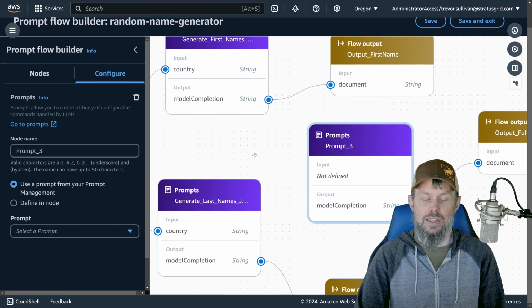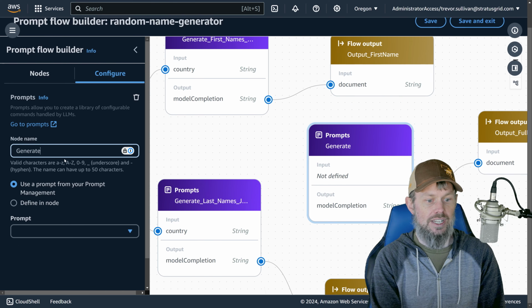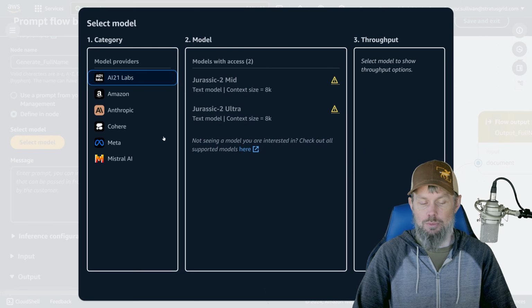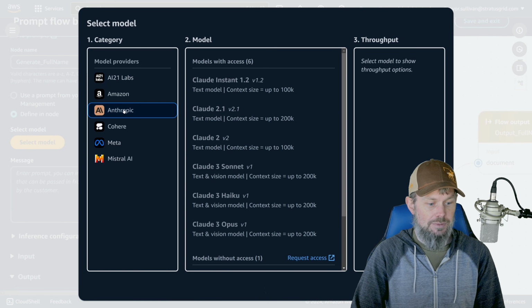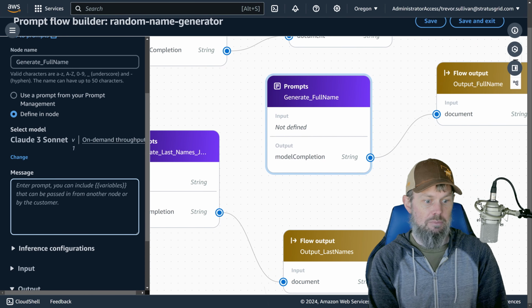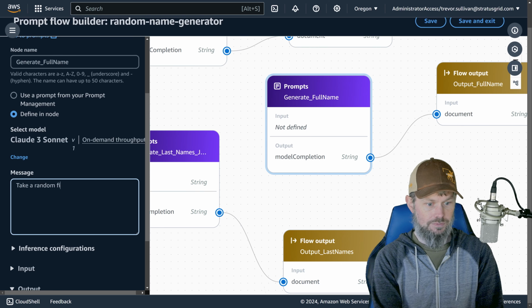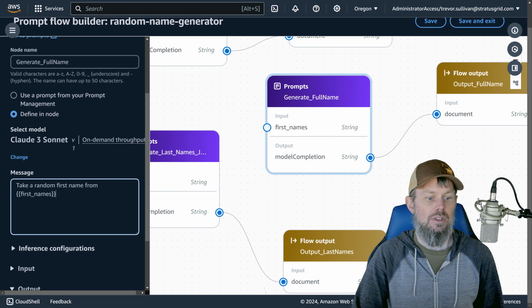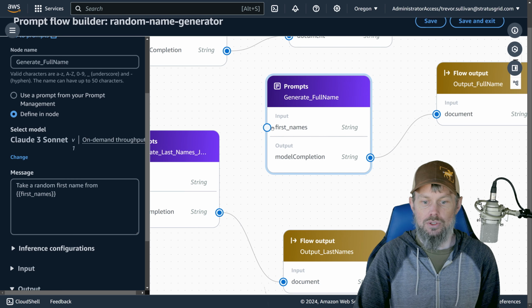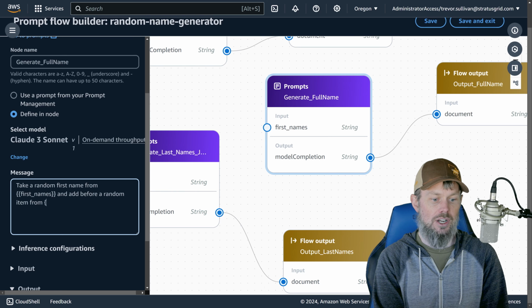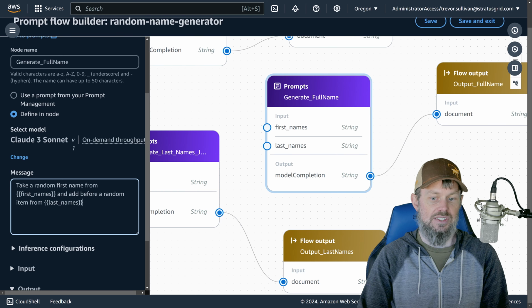But then for this prompt right here, this is going to be called generate full name. And again, we're going to say define in node, because we're not using the prompt management feature to define our prompts separately. So I'll go to Anthropic. We'll choose the Sonnet model here once again. And for the prompt, I'm going to say, "take a random first name from," and then I'm going to variabilize this and say first names. And so I'm going to put these double curly braces around it. That's going to create an input variable here. And add it before "a random item from variable last names."